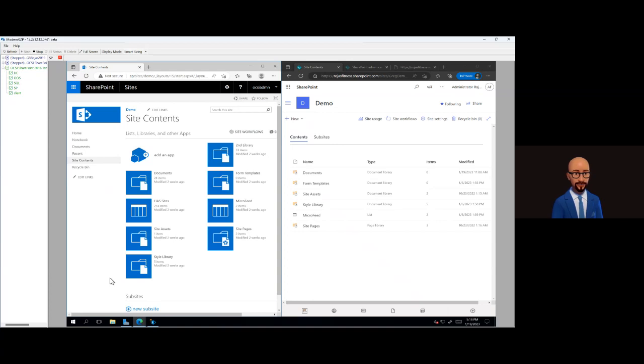I've got one library called Second Library with 33 items, Documents has 24, and I've got a list with 214 items. That's all I really have. Here is the target destination in SharePoint Online. See, it says SharePoint.com, so we know we're going to a SharePoint Online environment. It's got really nothing in it.